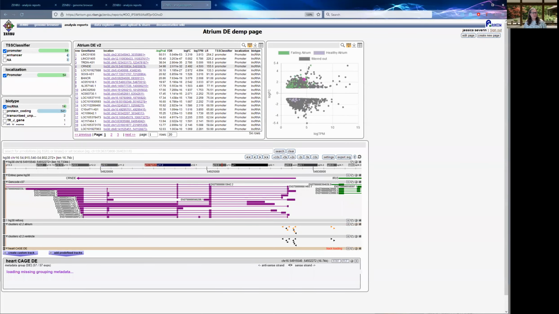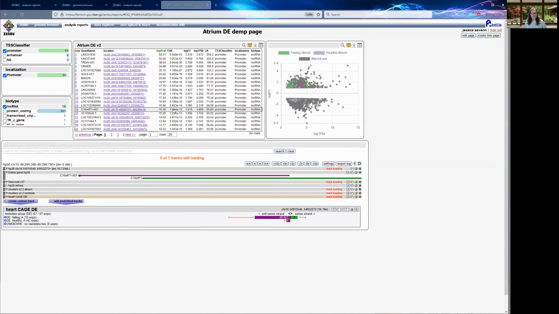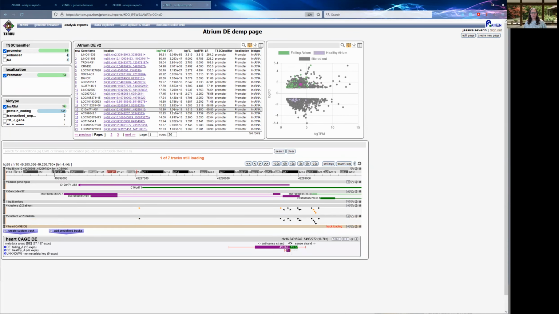And it saves the selections that you've made when you made the page. But I can just go to a different location. And the Genome browser will update.